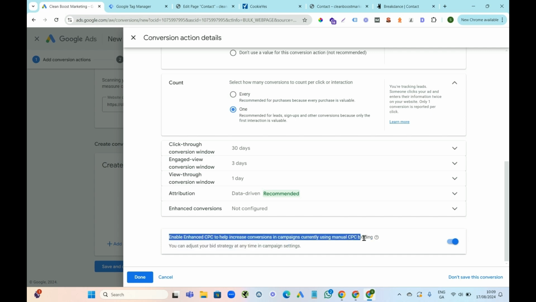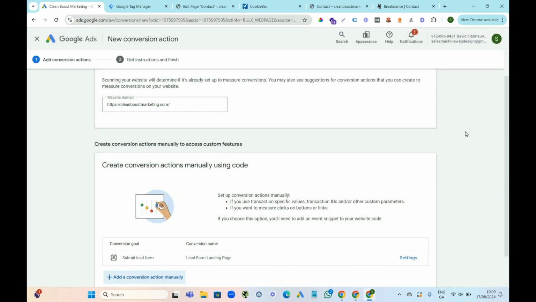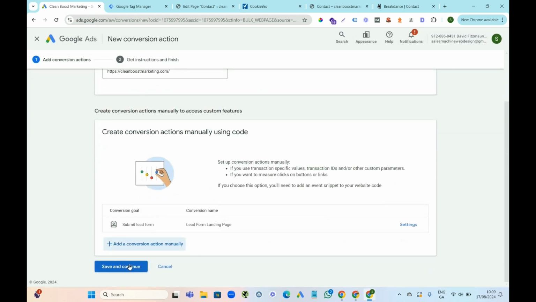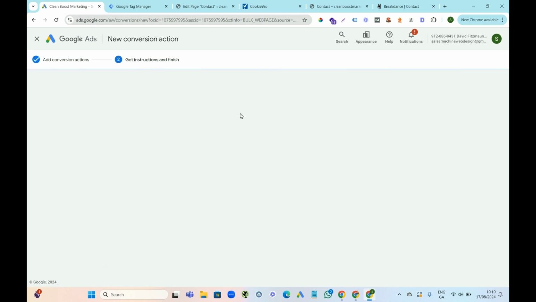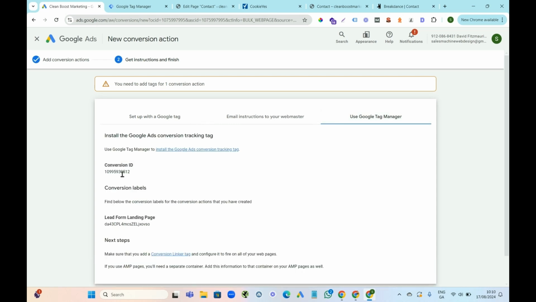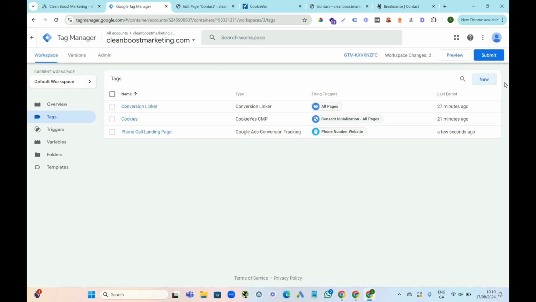And again, come down here and make sure to turn this off, make sure not to have it on, and then press done. And we're going to do the same thing again. We're going to slide down to the bottom here, and press save and continue. We're going to use Google Tag Manager here, and again we're going to keep these in mind, and we have to go back into our Google Tag Manager.